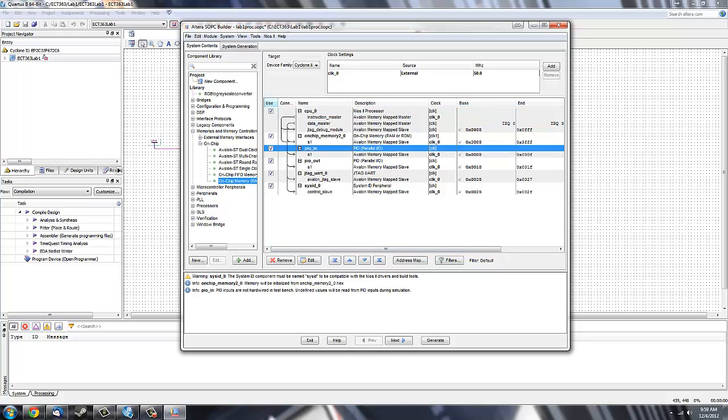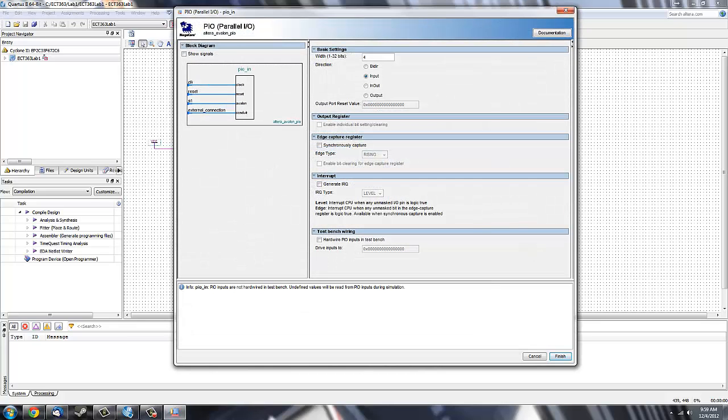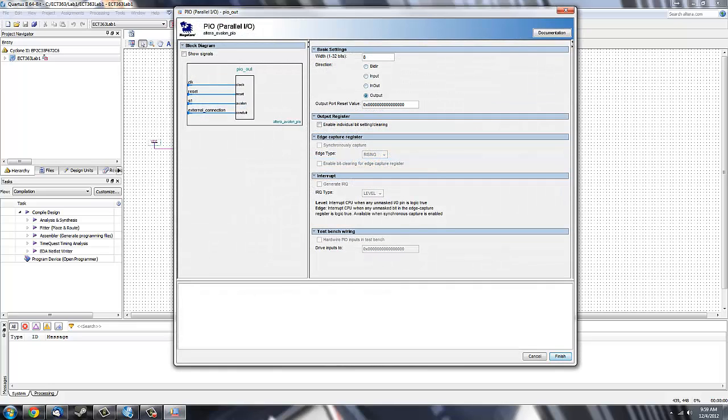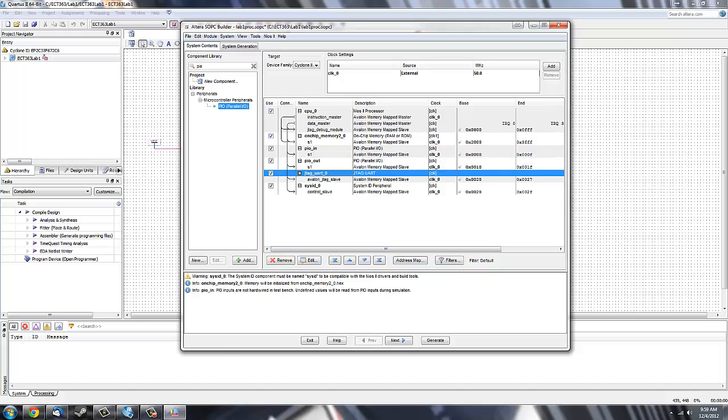Then you'll add your PIO input. Another way to search for your input here in the component library is to type it in. Just simply type in PIO and you'll get Parallel I/O input. For my input, a 4-wide input bus, and then Finish. My output is the same, 8-wide, but this time I selected output, and Finish. And then just add a JTAG and a SysID.